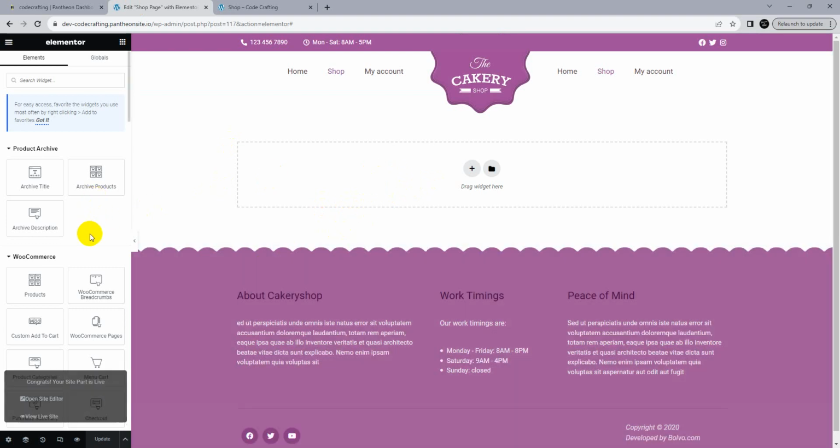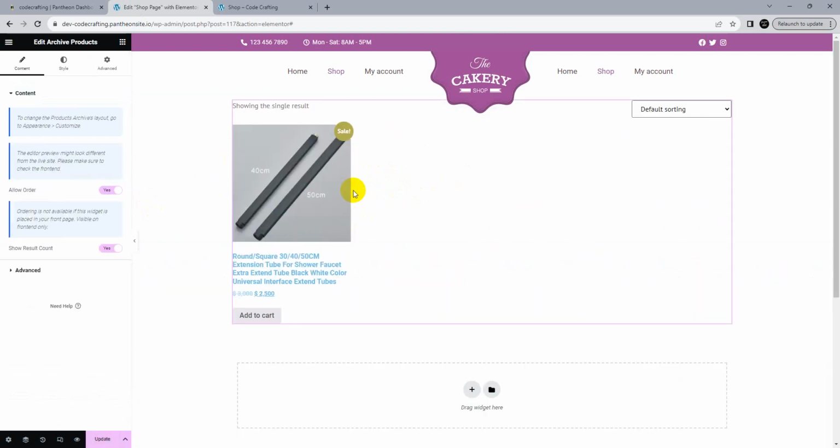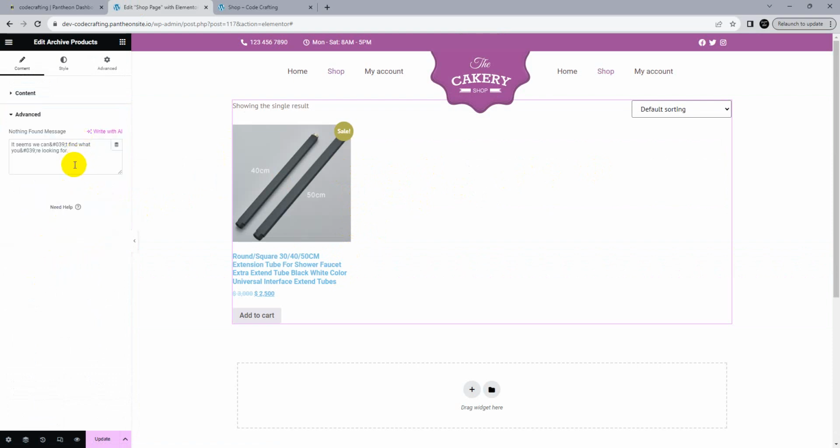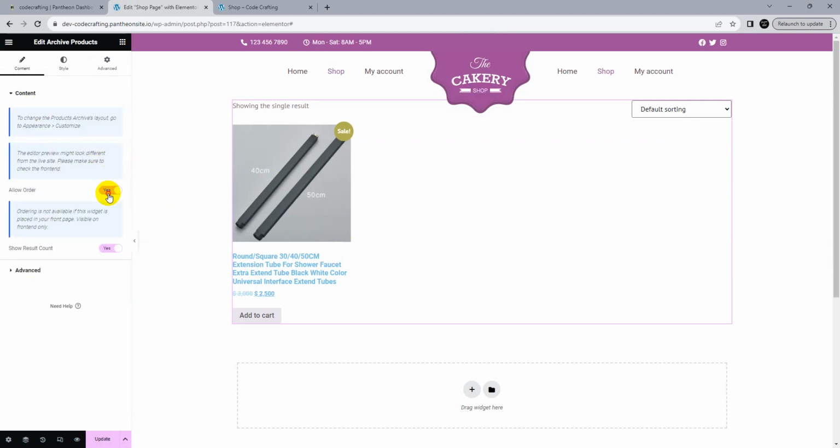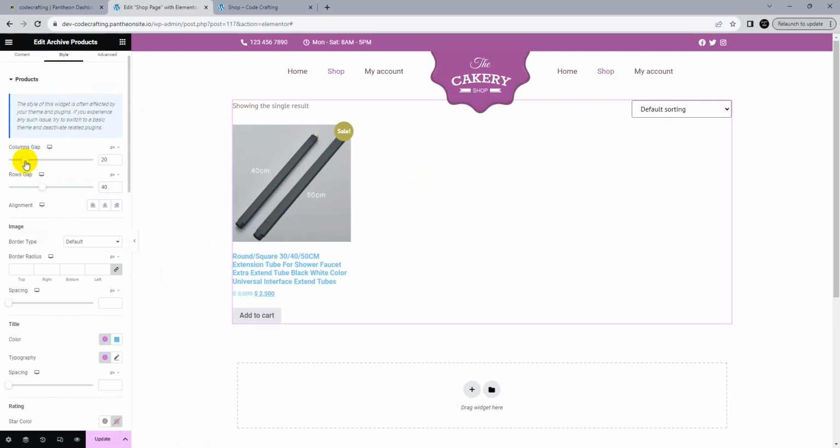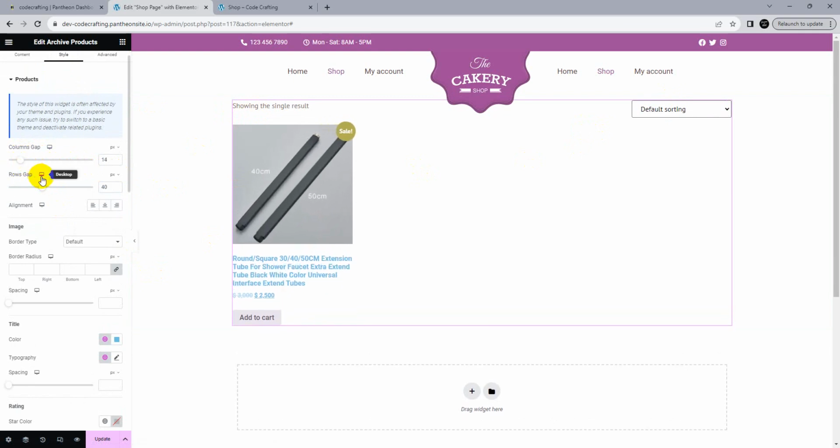So we have different types of widgets, the archive products widget. You just scroll down, and here it's the same as the default widget, you can add something here. It seems if no product exists, so allow order, don't allow order, this is a sorting order, allow count, show result count, don't count, here's a show result count. You just do basic styling between the two, because we currently have one item. If you have more than one, you just do basic styling of this text, row gap.